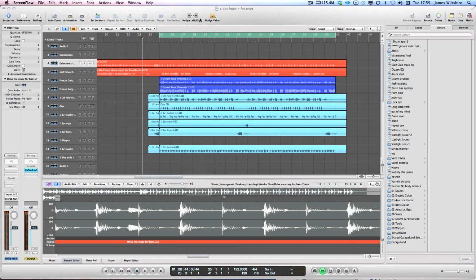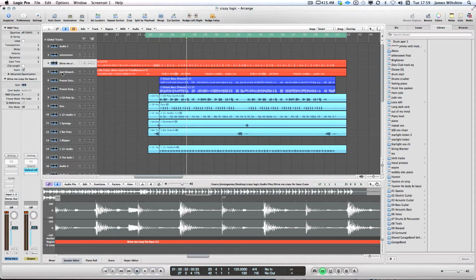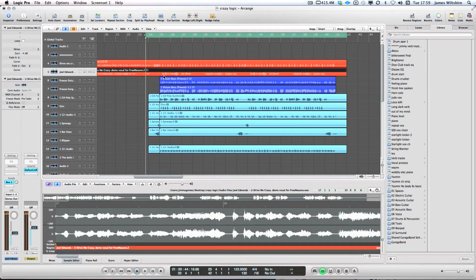Now, we're going to use a track that we're literally just in the middle of working with, and we've got a section that we bounced out with a drum track. And then we were adding some synth parts too, and it's a collaboration that we will be working on with the wonderful Joel Edwards.